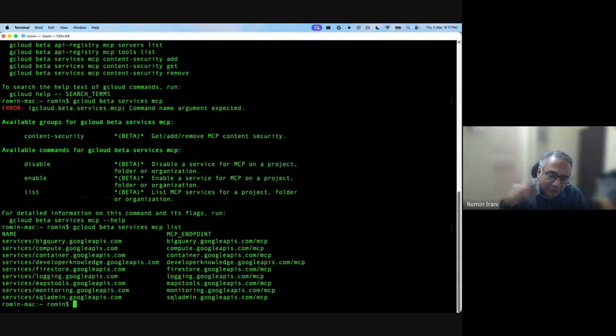So again, you just have to do a gcloud beta services mcp enable, and then the name of the MCP service which you want to enable. So in my case here for this project, I have enabled all of these MCP endpoints, and you see the endpoint also available there. Keep in mind that by default right now, just by enabling the API, the MCP endpoint is not enabled, but there are changes in the documentation pointing to the fact that this might be enabled by default if you enable any of the APIs.